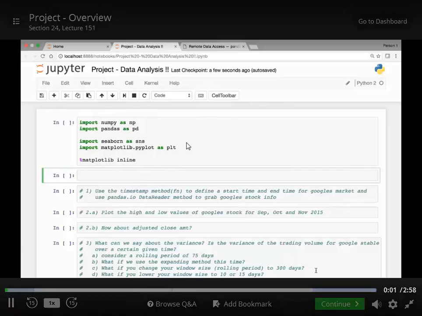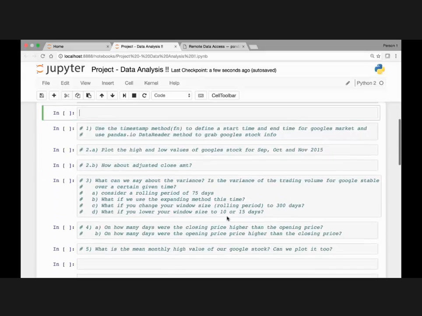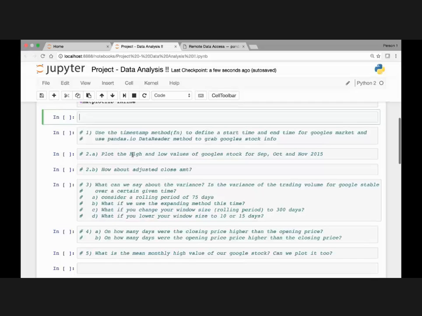Hello everyone, and welcome to the project on data analysis. For this project, we'll try to answer these 5 questions. So we'll consider Google's stock market. Here is the first question. Use the timestamp method or function to define a start time and end time for Google's market, and use pandas.io data reader method to grab Google's stock information.